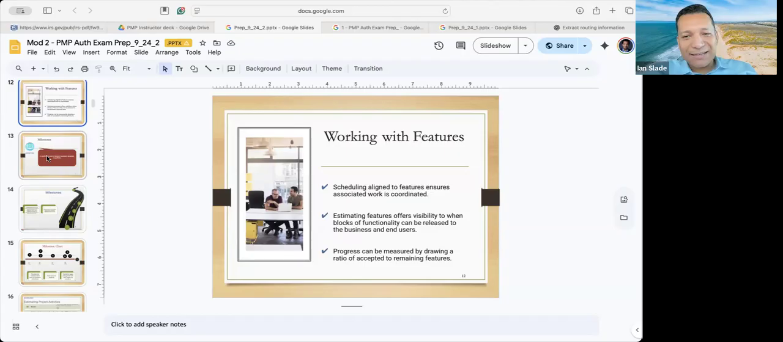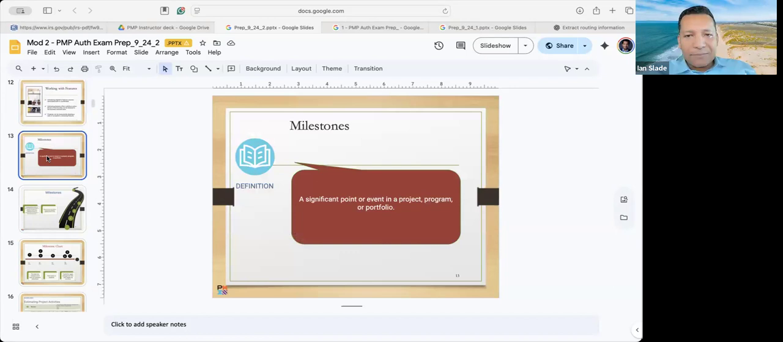Fascinating how that story came about. So, all right. Another term for the test, milestones. So, we use this in everyday language. We hit a milestone, right? A significant point.